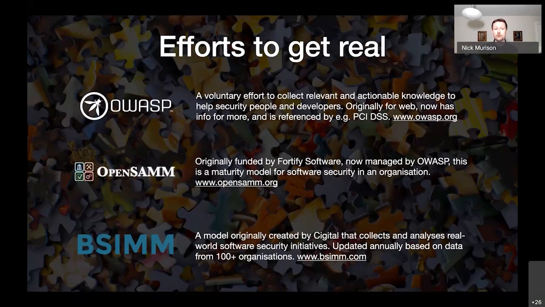OpenSAM is trying to do something similar now. So, they're trying to get real world data into their model as well. So I think it'll be really interesting to see how they both mature or change over time.